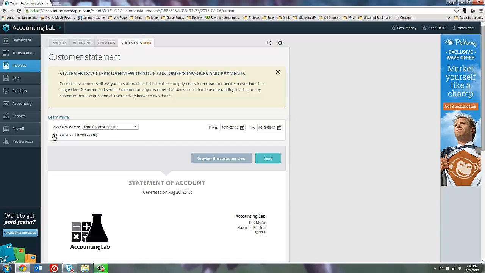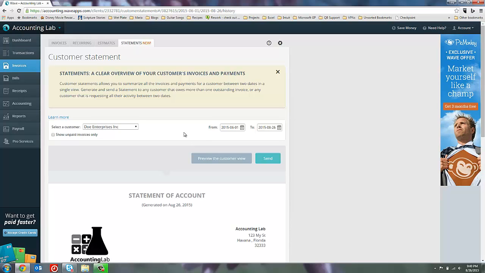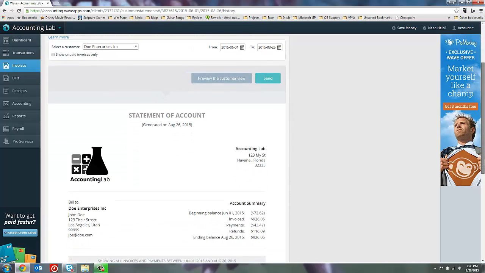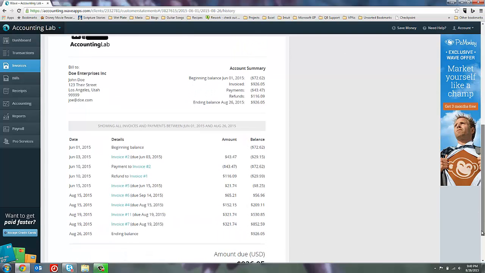And now, to begin with, I'm going to uncheck Show Unpaid Invoices Only. And I want to run this particular statement for the beginning of June forward. Okay. So this is our statement for Doe Enterprises. And as you can see, it shows us all of the different transactions that Doe Enterprises has made with our company from June 1st through August, which is the date range that I chose. We can see the beginning balance, what was on their account at the beginning, any invoices that we've incurred, any payments or refunds that have been made, and our ending balance down at the bottom, which is the amount that they have due.